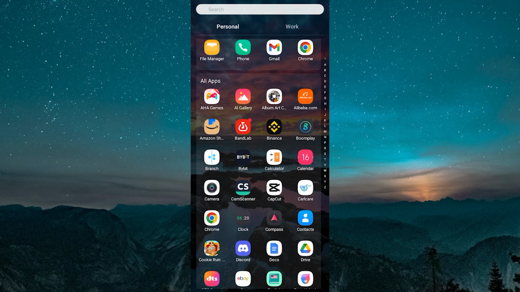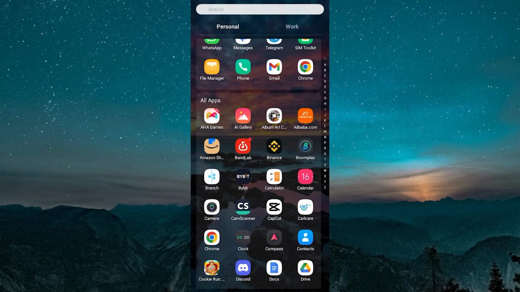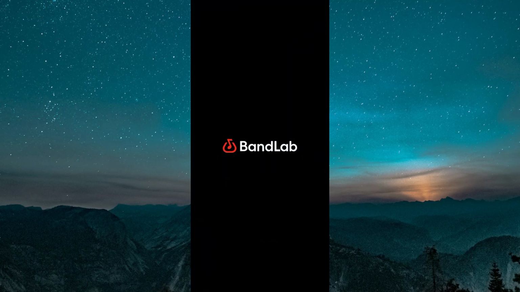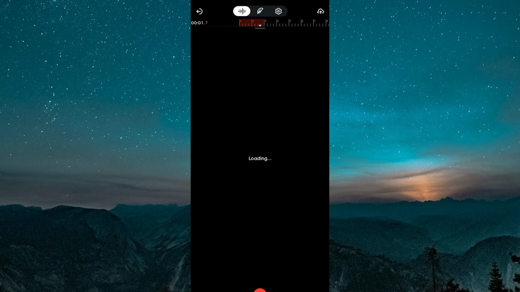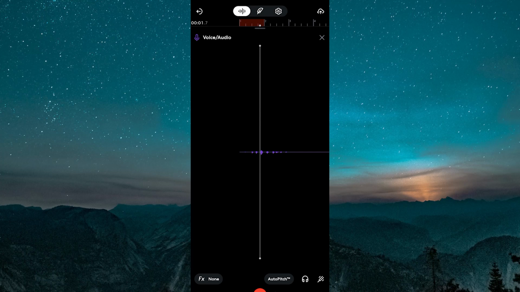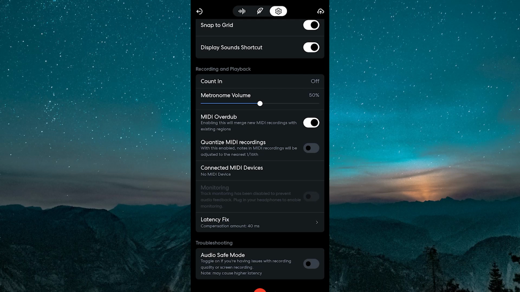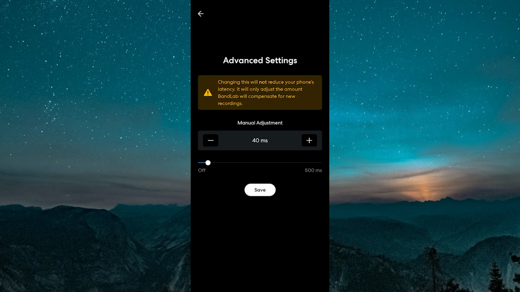First, use BandLab's built-in latency test. On mobile or web, it emits a test tone and measures how long it takes your microphone to pick it up. So if you are on Android like me, you can even manually adjust the latency right here inside the app. It's under Studio Settings, then go to Latency Fix, then click on Advanced Settings. The system uses that value to automatically align your recordings. For the best results, perform this test with all your recording gear connected and place your headphones near the mic instead of wearing them during setup.